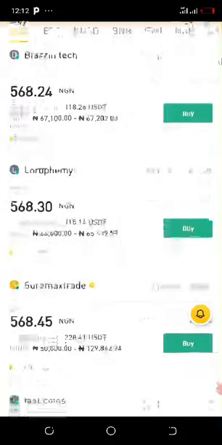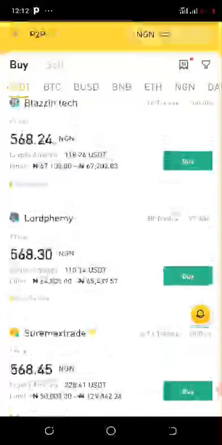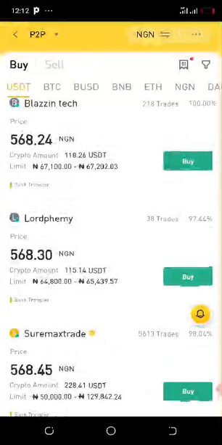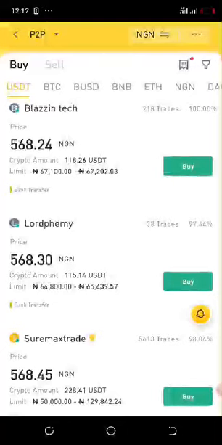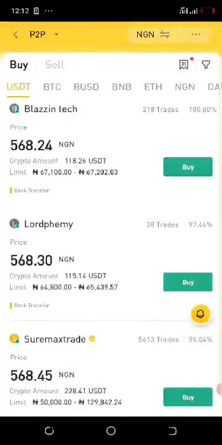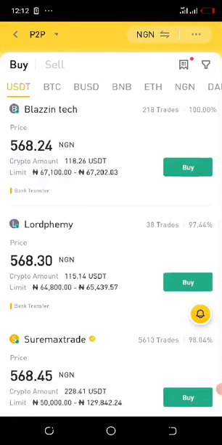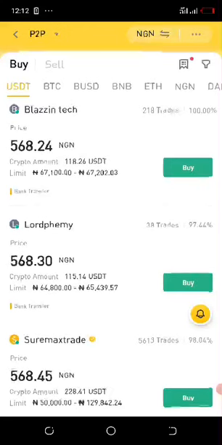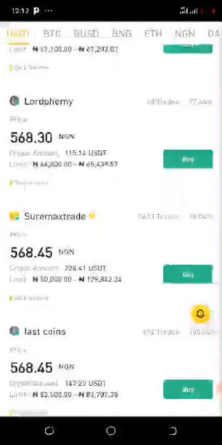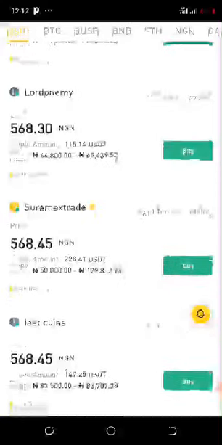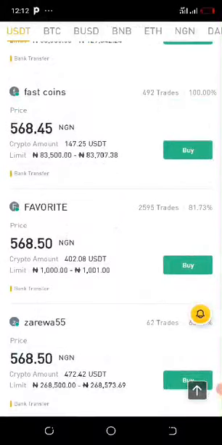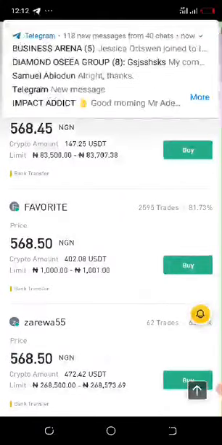But what you need to do here, you know, you are buying USDT. The first one is 568 naira 24 kobo, and the seller can sell from 68 to 100 naira, 68,100 naira. You might not be able to afford that as a result of your financial status, so you scroll down to see more. The next person can sell from 64,000 naira, 800 naira. So you can scroll down to see the available ones that you can afford. This one is 568.50, that is 568 naira 50 kobo, and can sell from 1,000 naira to 1,100 naira.